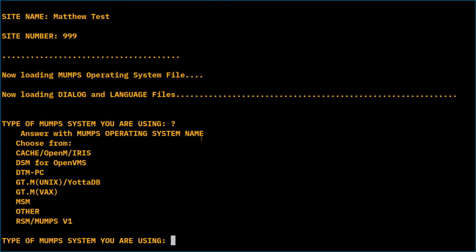All right, type of MUMPS system you're using. If I hit a question mark here, you can see the options, but we see here that we have RSM or MUMPS V1, which is the product that RSM was based on. It actually still supports DSM for OpenVMS. It's a little bit trickier to get up and running on that. And this MSC distribution of FileMan actually doesn't quite include one of the routines that is necessary. You'd have to pull from the real VA FileMan. But anyway, neither here nor there.